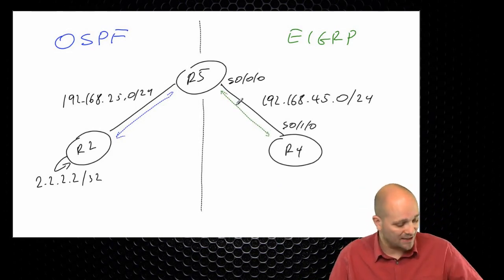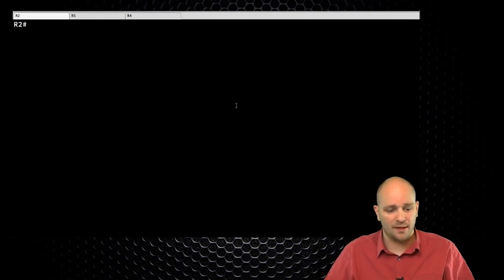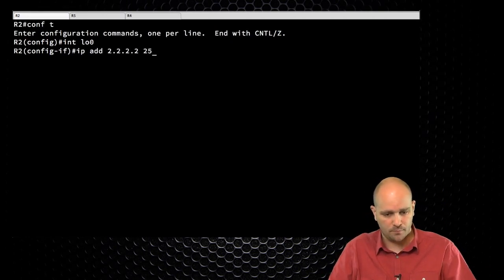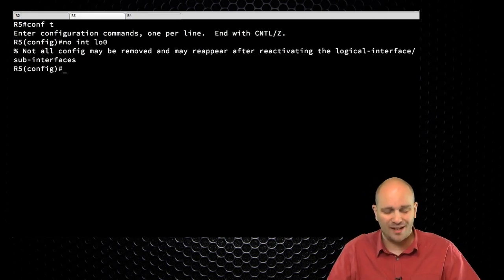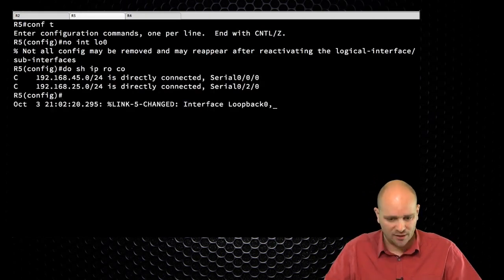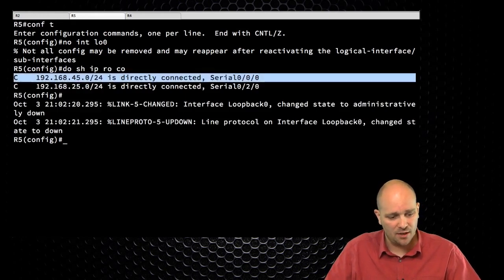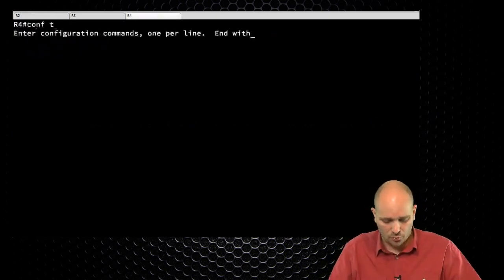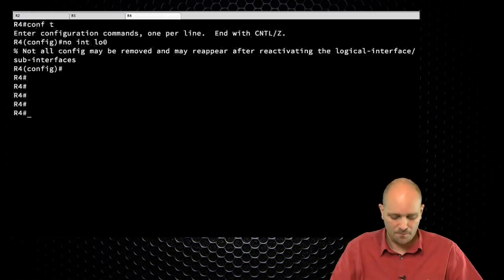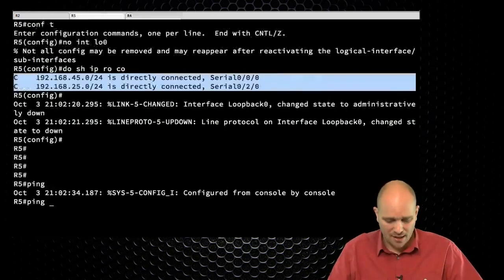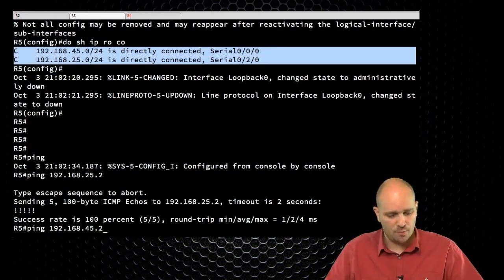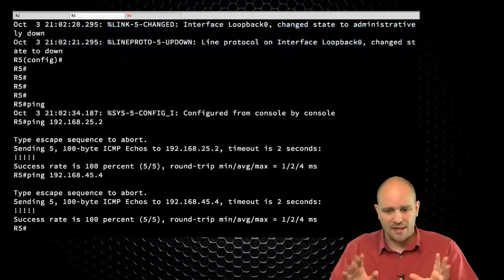So this is what I'm going to set up very, very quickly, not a complicated configuration at all. On R2, I'm going to say interface loopback 0, IP address. On R5, I already have serial interfaces, and I already had the loopback configured, which I don't care about right now. So I see that I have 2 connected routes. One is connected to R2, the other one is connected to R4, and on R4, I'm just going to remove the loopback interface that is there. So from R5, I should be able to ping 192.168.25.2, and I should be able to ping R4. So this is the basic connectivity.